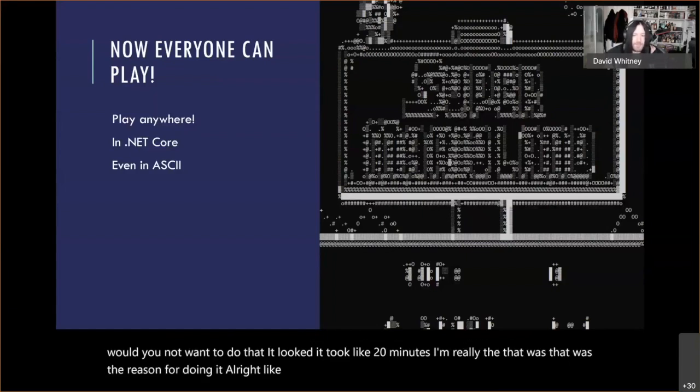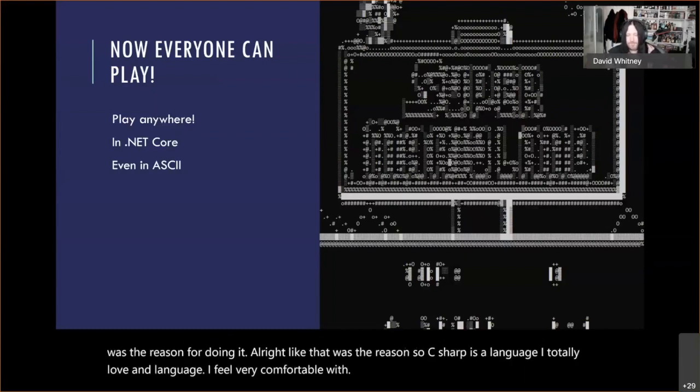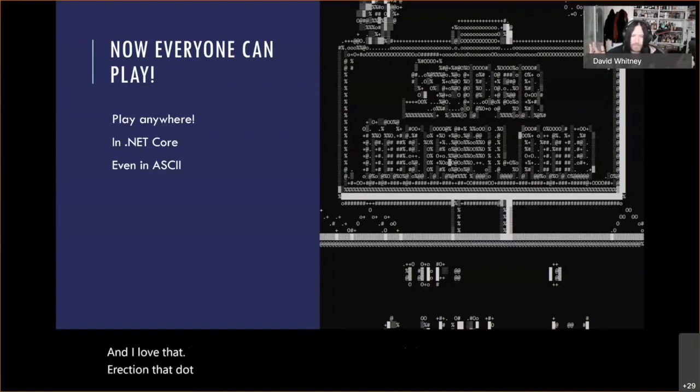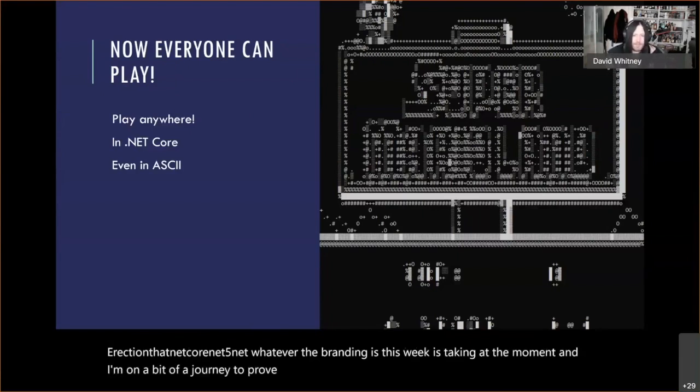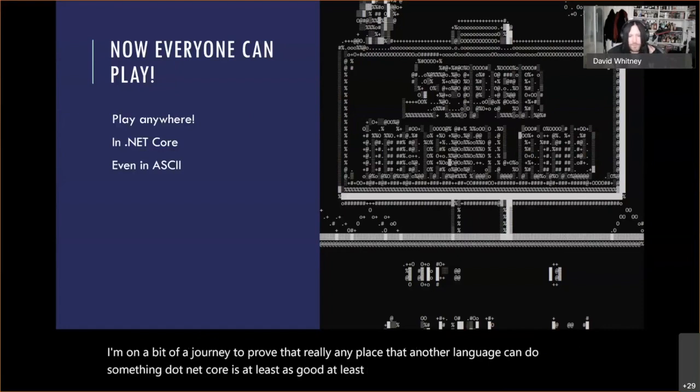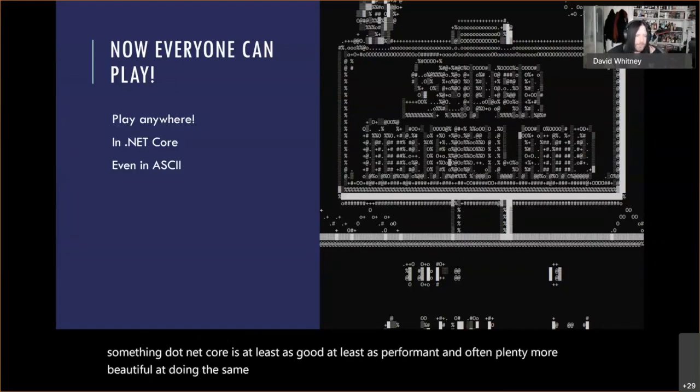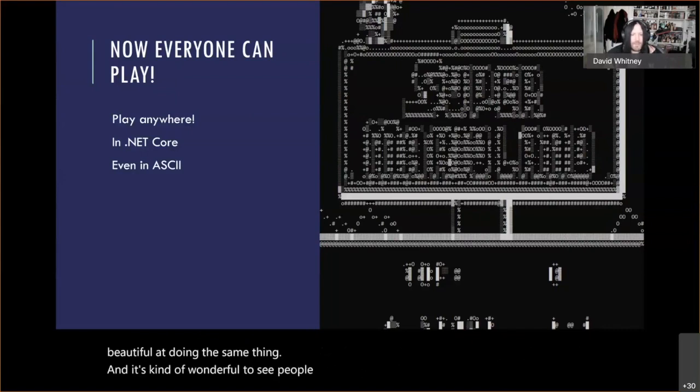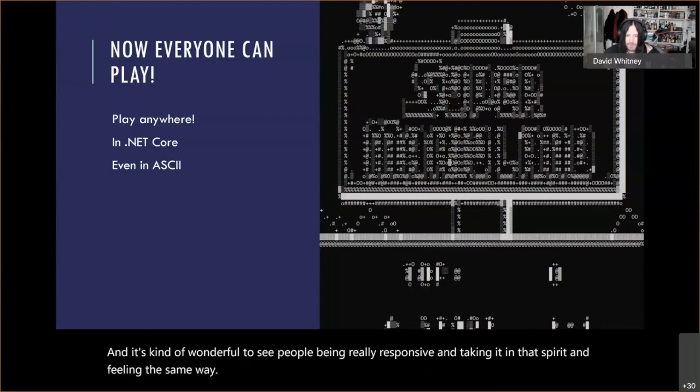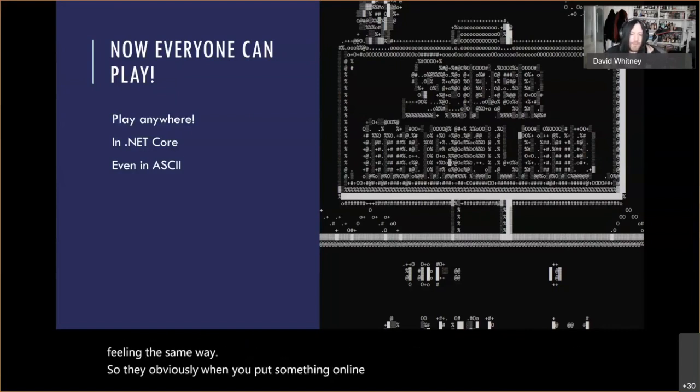So C# is a language I totally love, and a language I feel very comfortable with, and I love the direction that .NET Core, .NET 5, .NET, whatever the branding is this week, is taking at the moment. And I'm on a bit of a journey to prove that really any place that another language can do something, .NET Core is at least as good, at least as performant, and often plenty more beautiful at doing the same thing. And it's kind of wonderful to see people being really responsive and taking it in that spirit and feeling the same way. Though obviously, when you put something online, let's say it's not without its detractors.